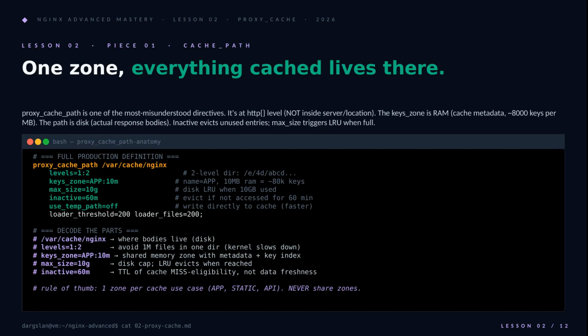With the lifecycle clear, let's anchor everything on the directive that actually defines the cache. proxy_cache_path lives at the HTTP block, never inside server or location, and it splits responsibilities cleanly. The keys zone is shared memory holding metadata, roughly 80,000 keys per 10 megabytes. The path on disk holds the response bodies. Max size caps disk usage and triggers LRU eviction, inactive evicts entries nobody has touched, and the rule that saves you later: 1 zone per use case, app, static, API, never shared.